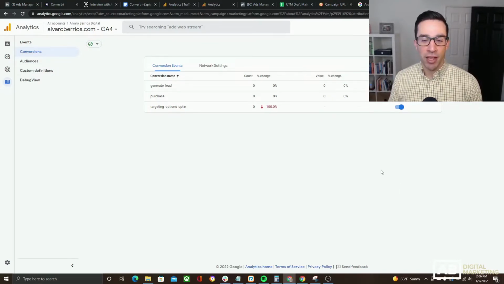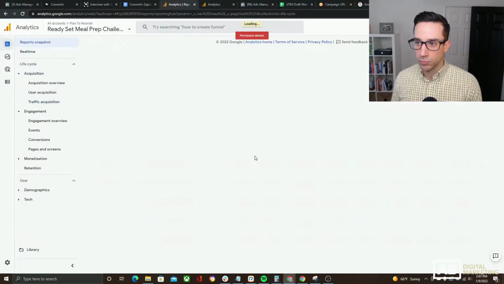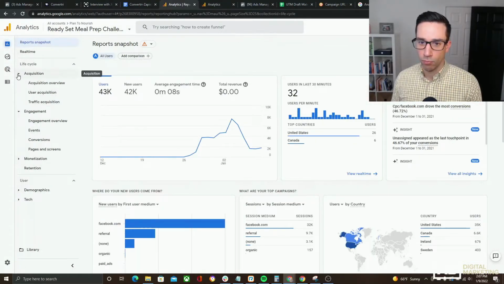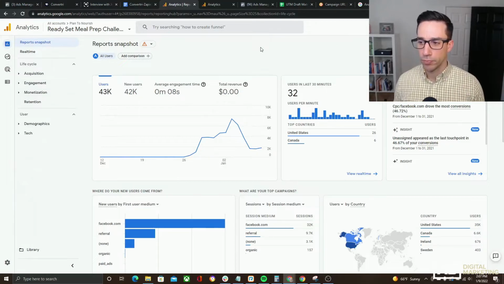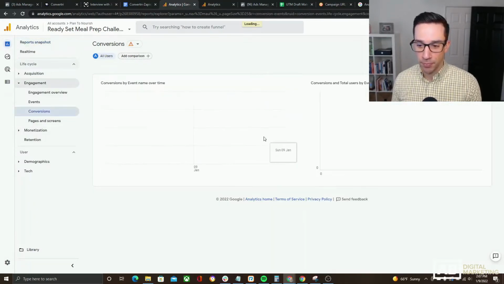Now let's take a look at an example of an account where there's already plenty of conversion events firing, so I can show you how to analyze the data inside of GA4. All right, so here we are inside of an account that is already running and has plenty of conversion and event data for us to take a look at. And again, the way you actually analyze this is different from the way you do it inside of GA3. So just to look at your overall conversions and stuff like that, you're gonna head on over to engagement right here, and then you're gonna click on conversions.